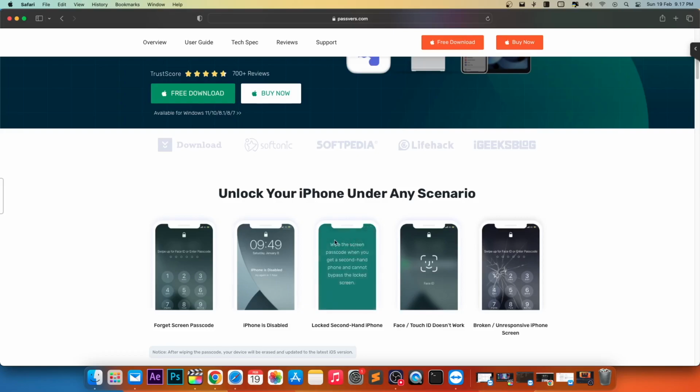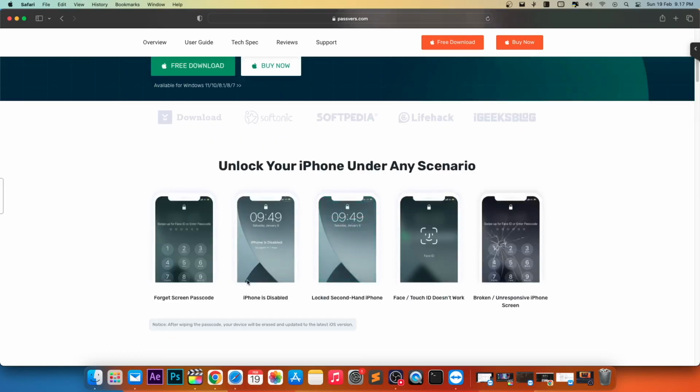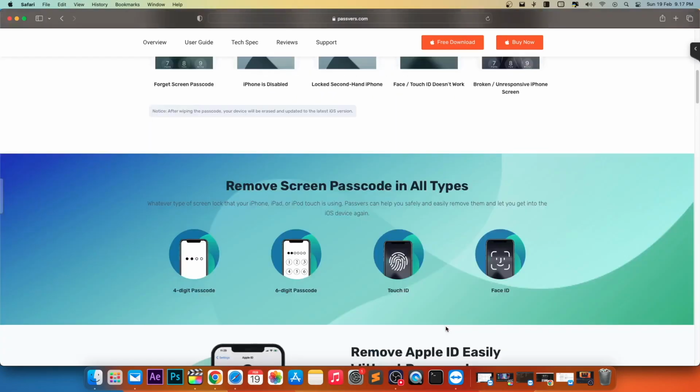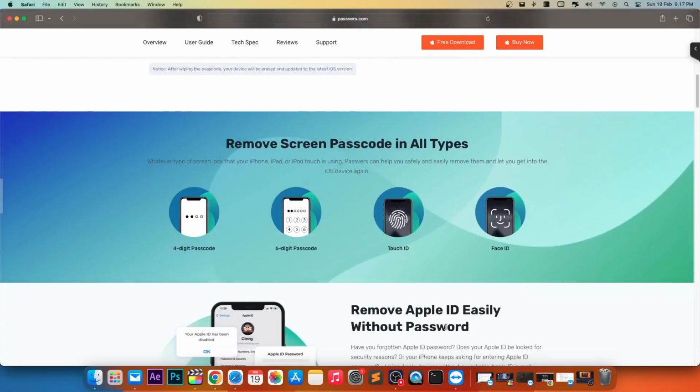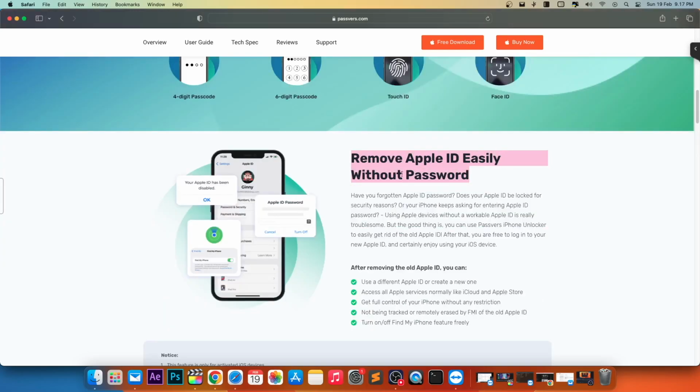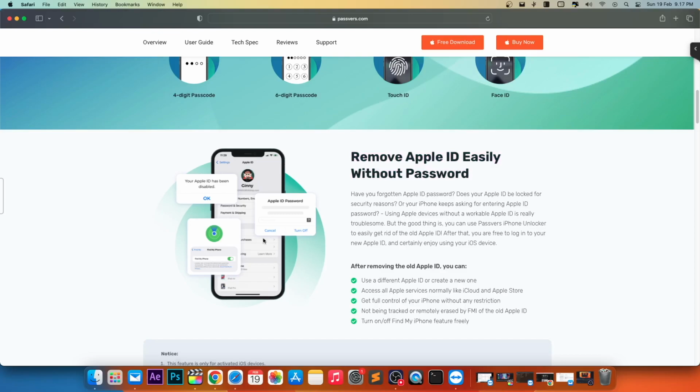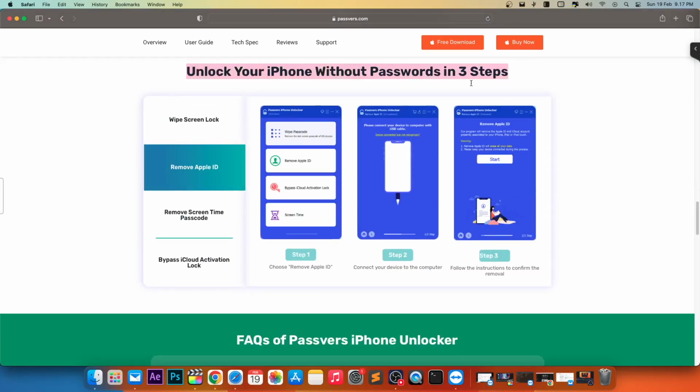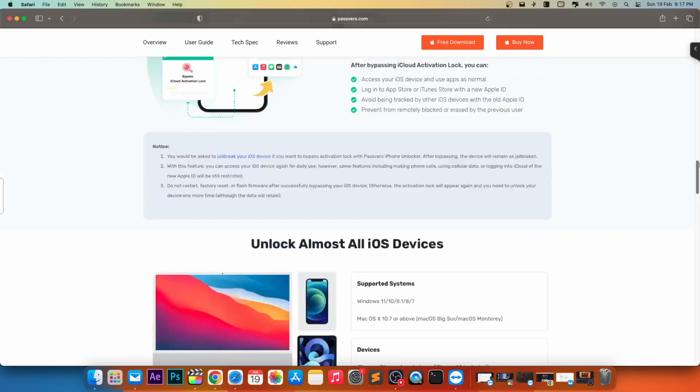And also, you can unlock your iPhone under any scenario, such as forgotten screen passcode, iPhone is disabled, locked second-hand iPhone, Face or Touch ID doesn't work, or a broken or unresponsive iPhone screen. With Passvers iPhone Unlocker, you can remove Apple ID easily without a password, in 3 steps. Easy to use, even beginners can use this tool. Okay, please download and install Passvers iPhone Unlocker. It is available on Windows and Mac.